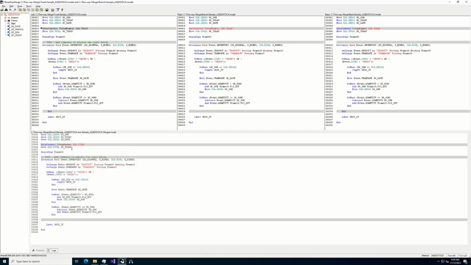Continuing with the comparison, click Next Difference. A comment was added to the left, and it has been automatically selected. Excellent. Now proceed to the next difference.